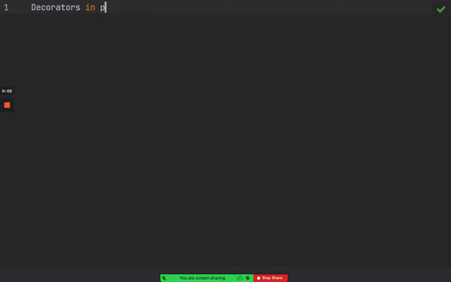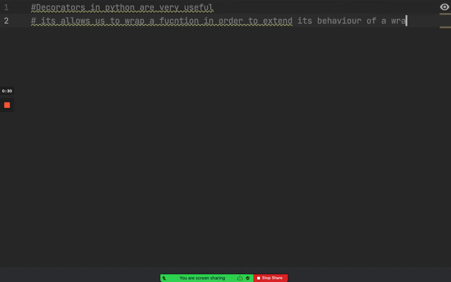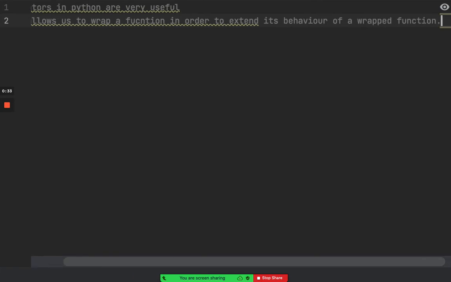Decorators in Python. Let me just comment this out first. Decorators in Python are very useful. Decorators basically allow us to wrap a function in order to extend the behavior of the wrapped function. Clear, guys? This is a definition.